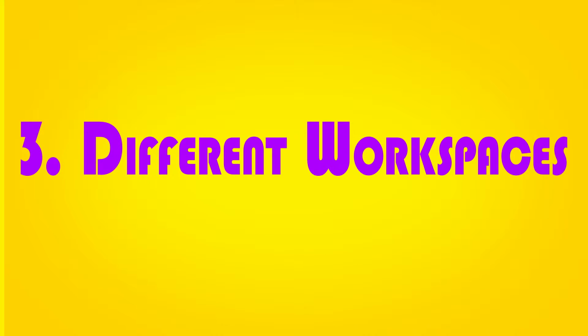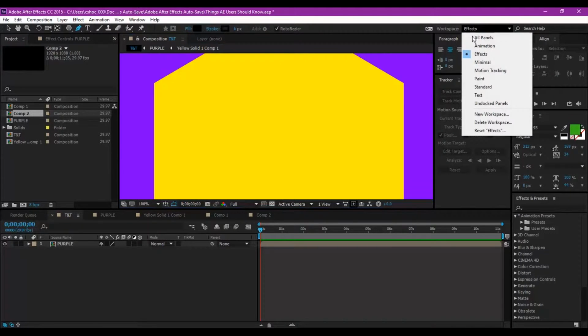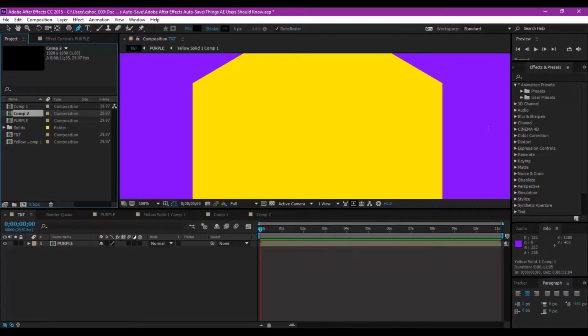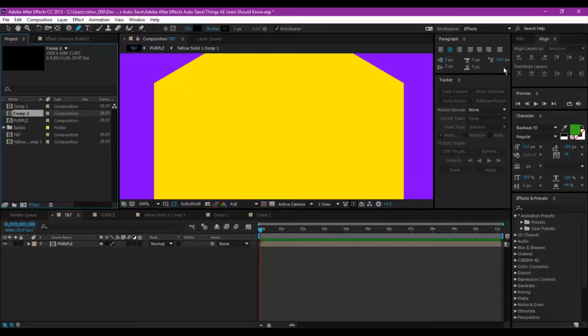Number 3, different setups, and by that I mean the different workspaces. So over here at the top you've got a workspace panel. I am currently using effects, the effects panel, and there's all these different ones. Normally you've just got it on standard, which is this, but I changed to effects a little bit ago, and I moved everything around, so I've got all these different layers in the exact places that I want them, which is a good thing.